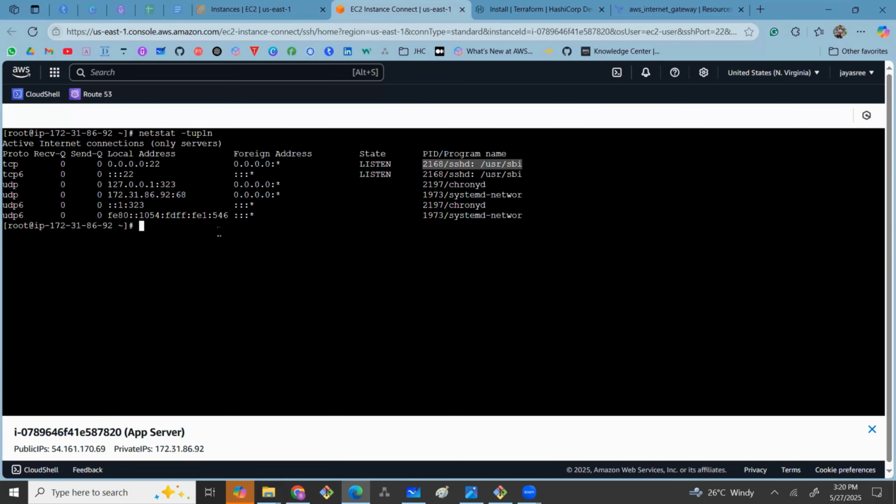Sometimes you will get command not found. In that case, the netstat tool is not installed on the Linux server, so you can install net-tools, and after that you can execute this command.